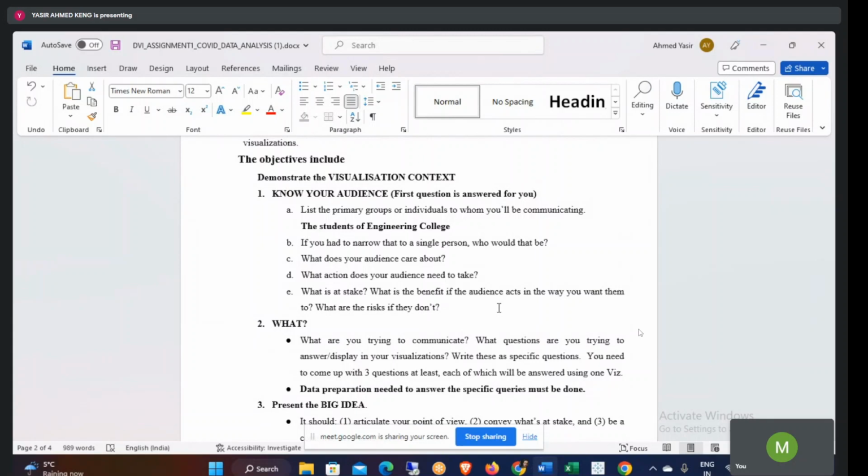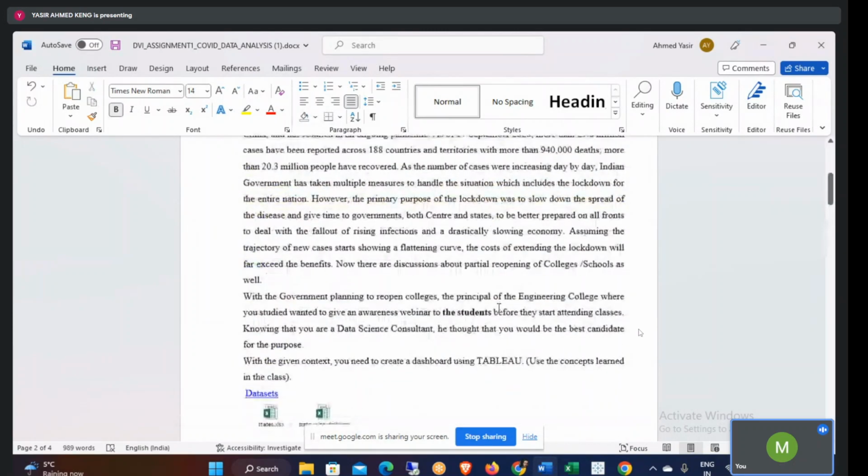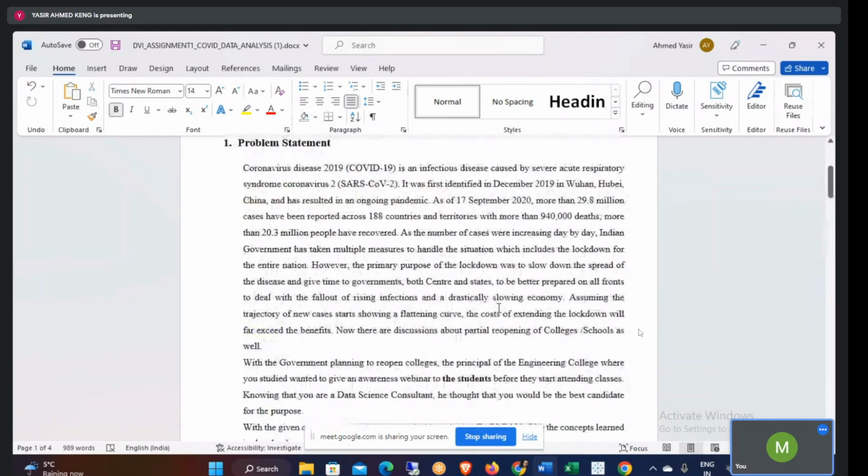No, actually, before this there are some objectives they have asked. Yeah, here somewhere. With the government planning to reopen the colleges, the principal of the engineering college where he studied wanted to give an awareness webinar to students before they start attending class. So knowing that you are a data scientist, he thought it would be best conducted by you. So this is all about an awareness webinar. Okay. So in the awareness webinar, we should inform them what the trend is now.